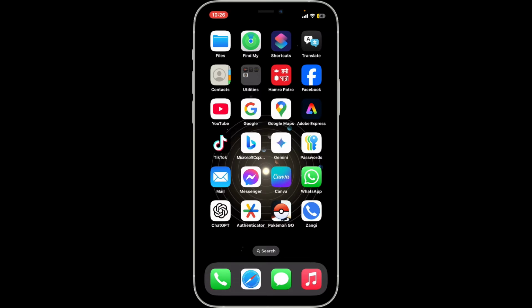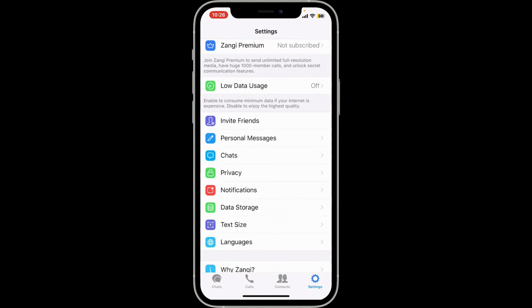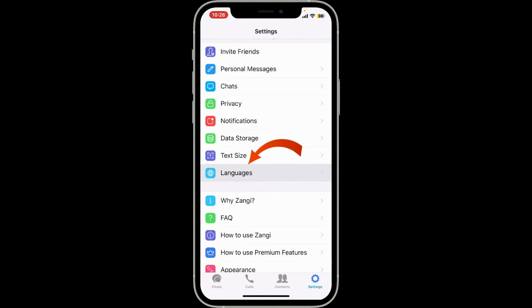To change the language in the Zangi private messenger app, open the application first and log into your account if necessary. Once you're inside the home page of Zangi, tap on the settings button at the bottom right hand corner. Inside the settings menu, scroll down and look for the languages option.